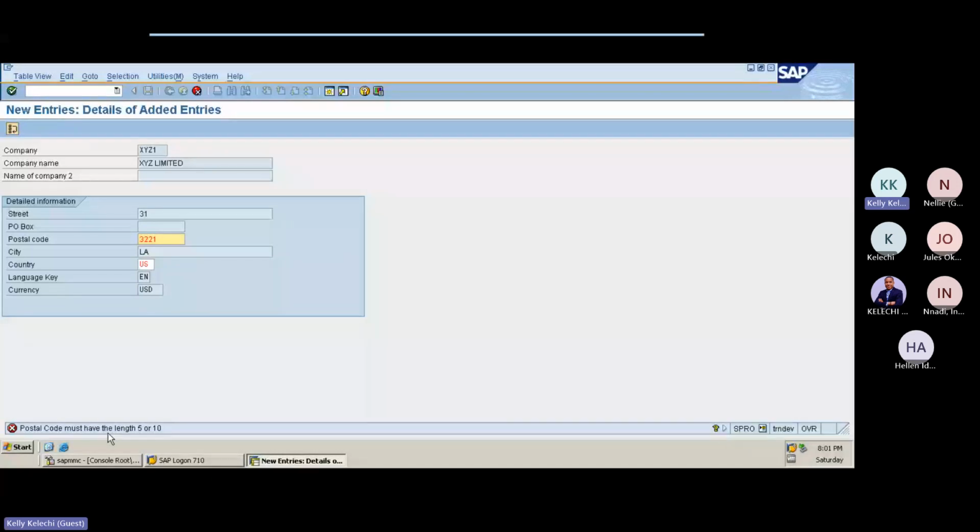SAP here says postal code must have length 5 to 10. If I don't put 5 figures here, I will stay here for the next 1 year. The system will not move from this point. So once this field is required and there's a condition for that field, you have to provide the condition. If not, you will not move forward. So when you start having errors, don't get frustrated. First of all, check where you're getting it wrong. Second, try to go back and come back again. Maybe you missed a page or a requirement.